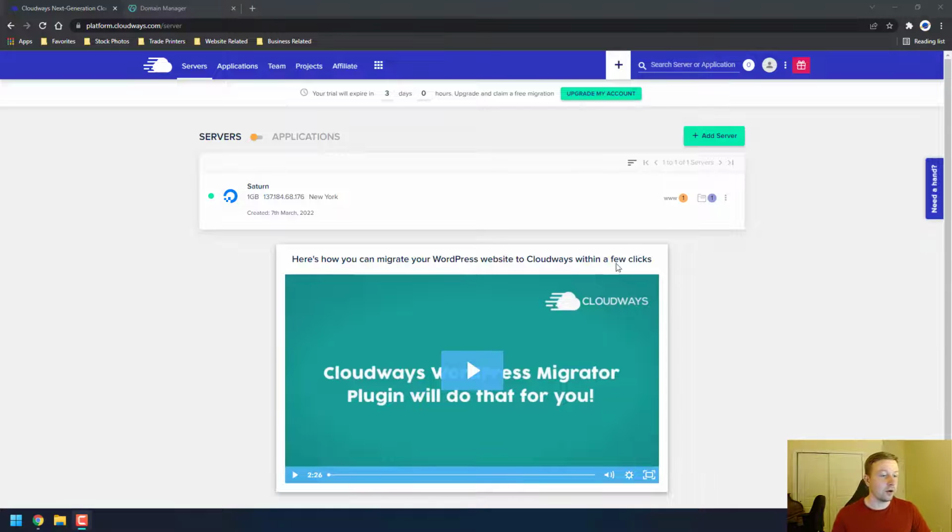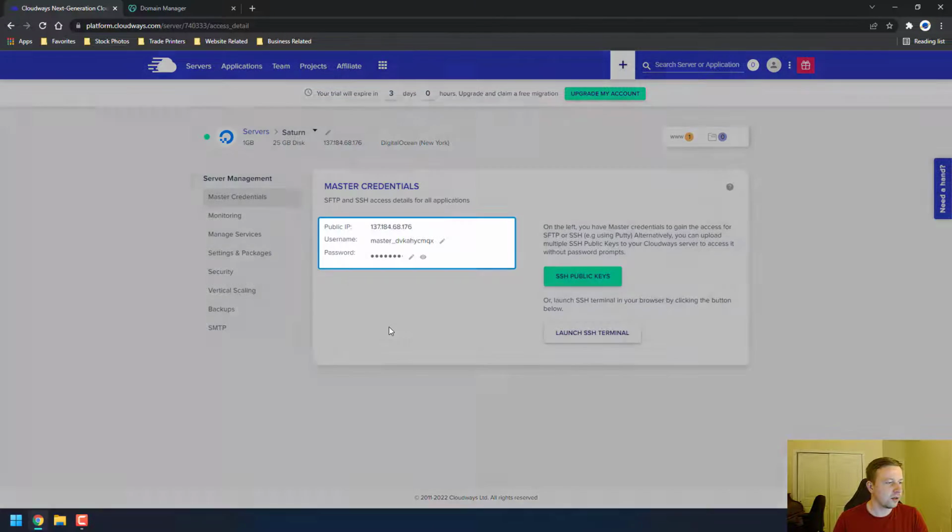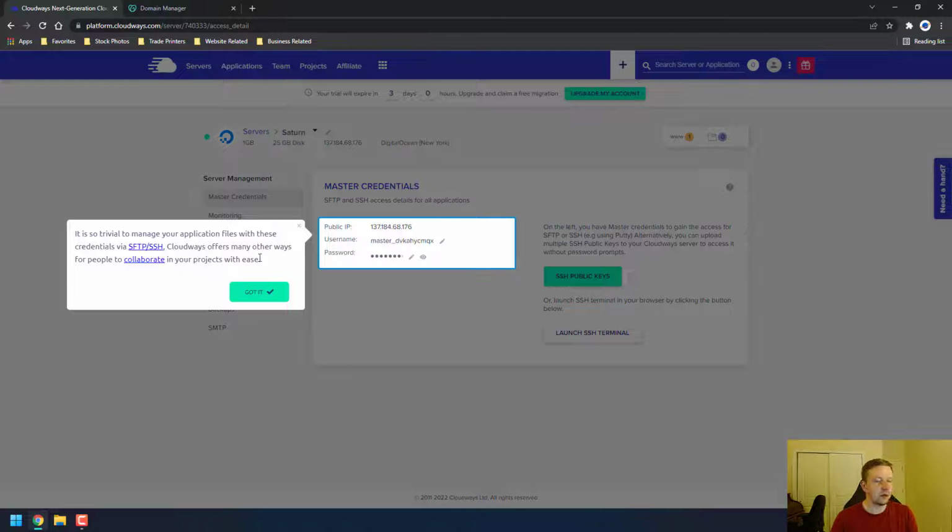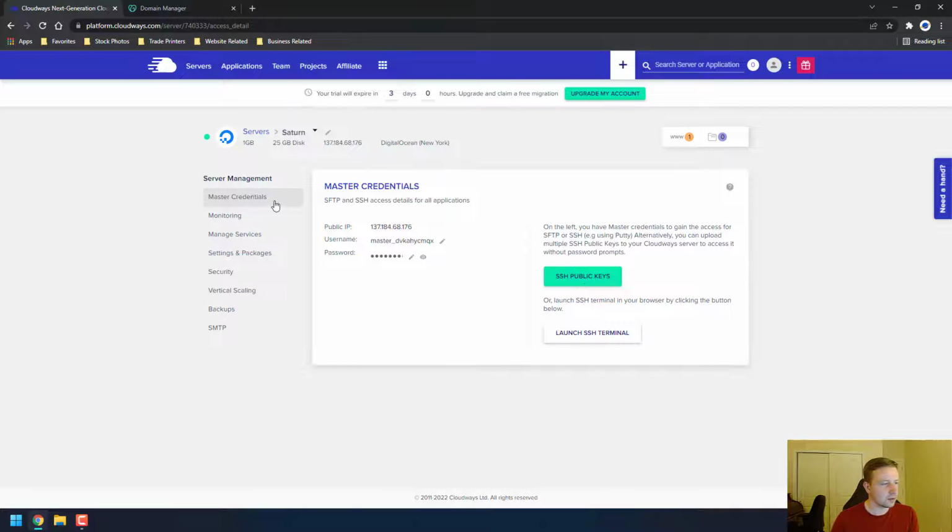Alrighty, and here we are back, and this has successfully created our server and installed WordPress on that server. Okay, so let's go ahead and click on that. It gives us a little pop-up notification here that basically tells us that we can access this using FTP and SSH. So let's go ahead and click OK on that.